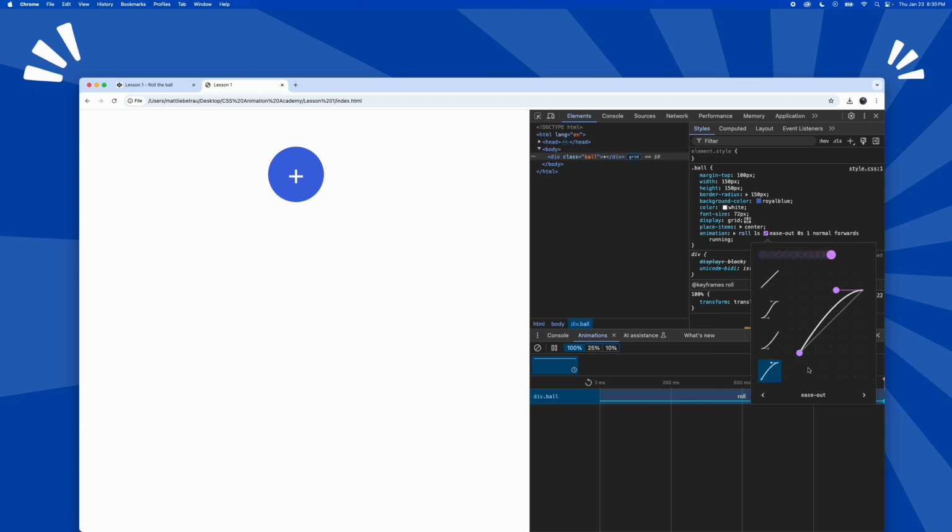One more cool thing you can do: you don't have to accept these pre-built values. You can actually toggle through a few more. But one really cool thing is you can make your own values.